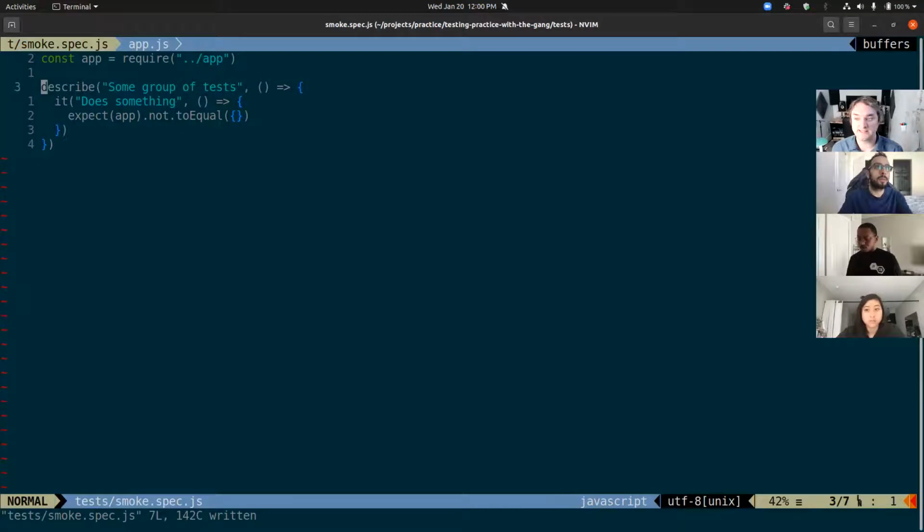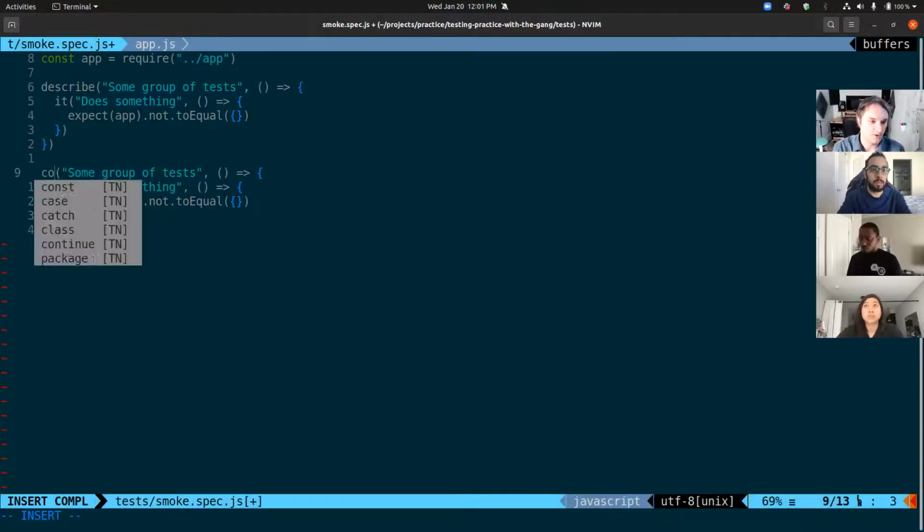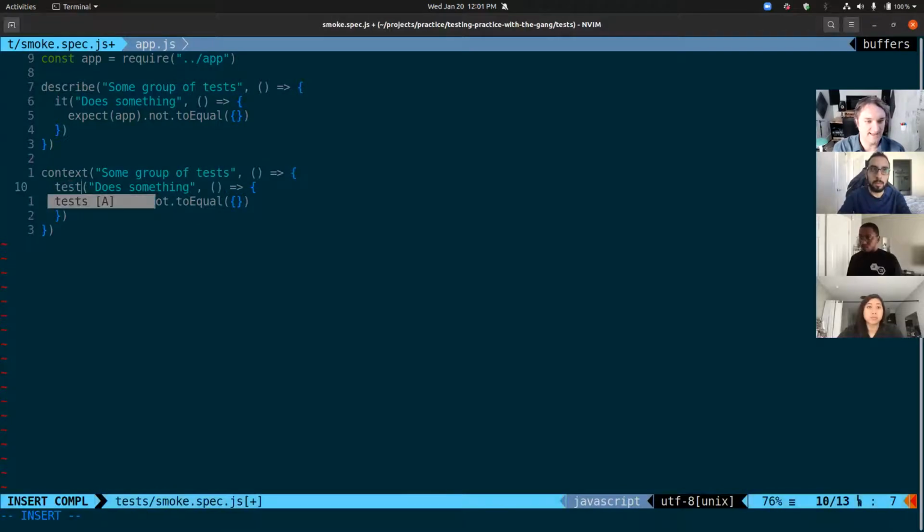Describe is a way to group tests, and you can just arbitrarily keep nesting those all the way down. It is a way to describe a test. They just call it it because it makes it read more like a sentence. So like, it does something. It puts you in the right mindset for how this test should be structured. But those are the BDD syntax. You can also do context and test. Exact same thing. They're synonyms.